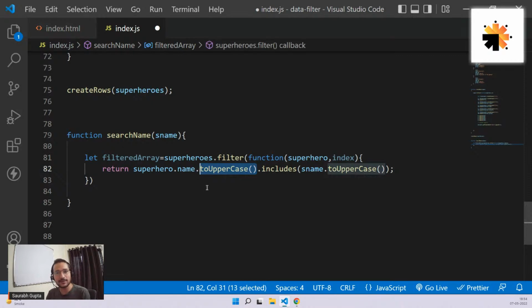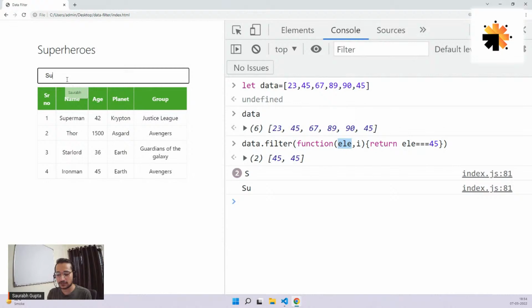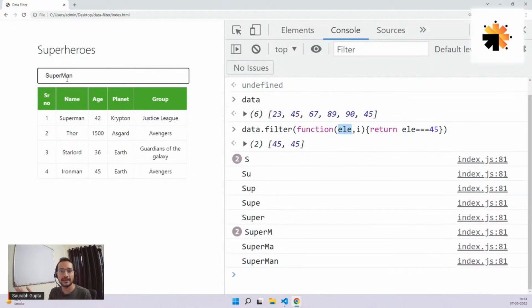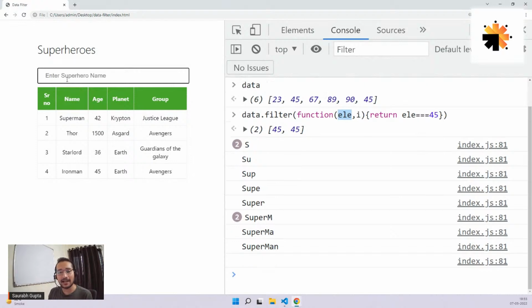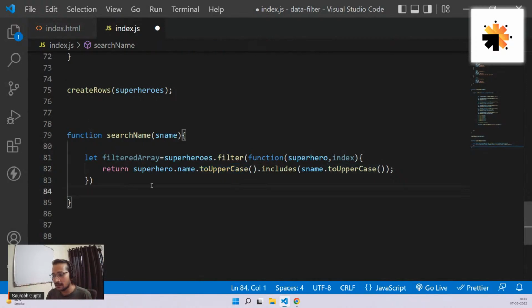So converting it to uppercase, because I might have my data in lowercase, but what if the user writes Superman in uppercase? He can write it in any case. Just to avoid that, whatever he is writing and whatever I have, I'm converting both of them to uppercase. So return that element if superhero dot name dot toUpperCase includes my s name dot toUpperCase.